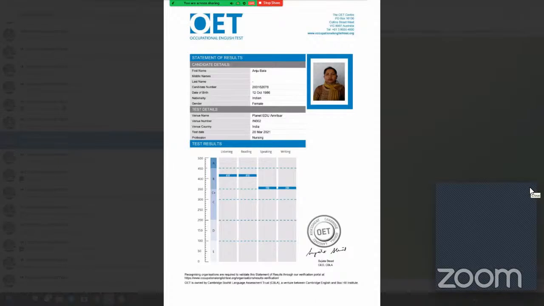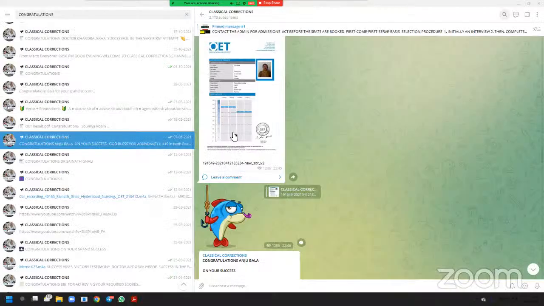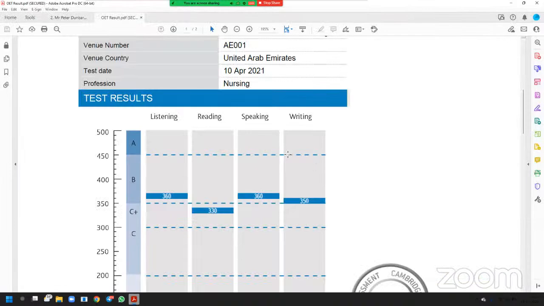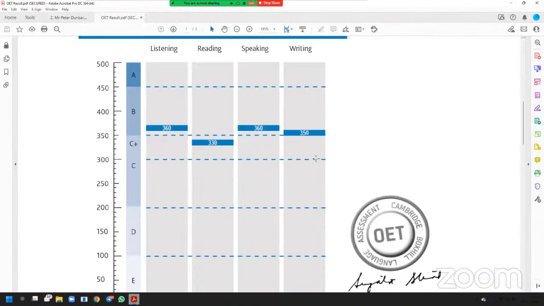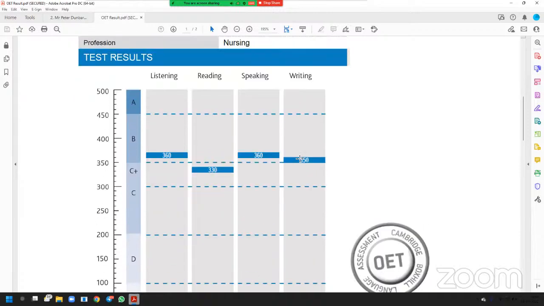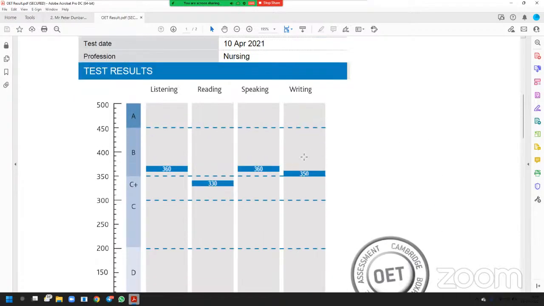Manish Kumar, I'll give you. So next one. This is another result. Whose result? Soumya Robin. She wrote 3 or 4 times. She was focusing mainly on writing. She could not get writing 3 times. Then afterwards, she got 350 here. Getting 350 in writing is very tough.